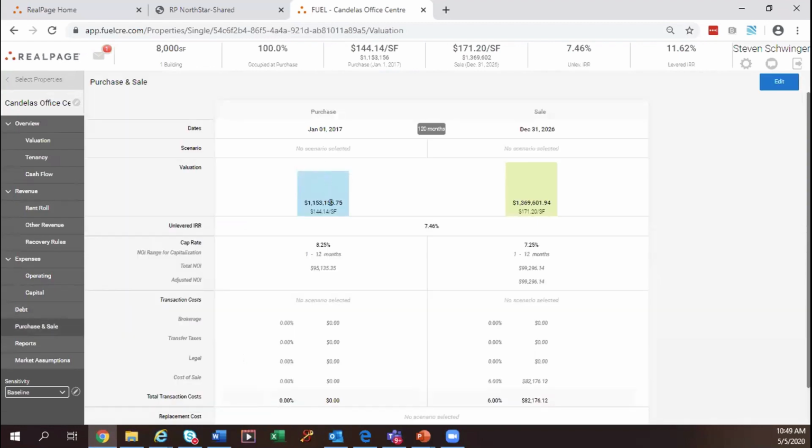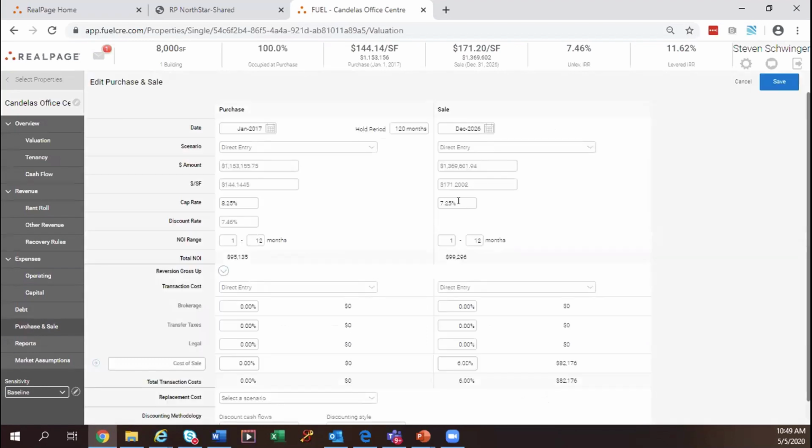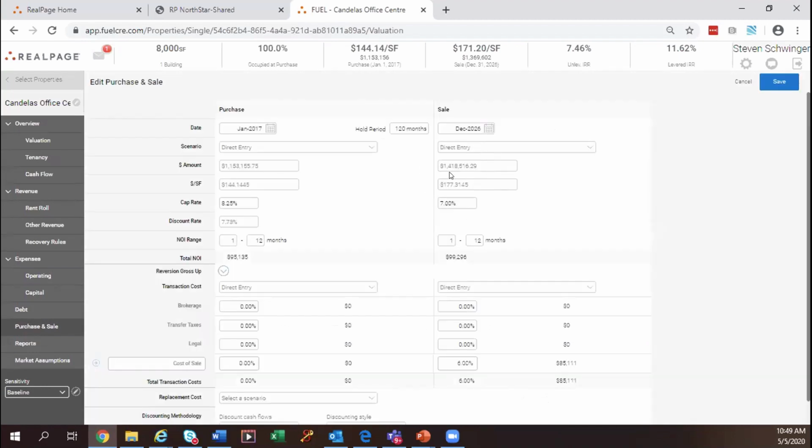This is interactive, meaning that if I were to edit this information and assuming at sale that I was looking at a different assumption of cap rate, and if I'm going to lower my cap rate, it's automatically going to update my sales price from 1.369 to 1.418. So all the information here is feeding off each other in an interactive method within the model platform itself.